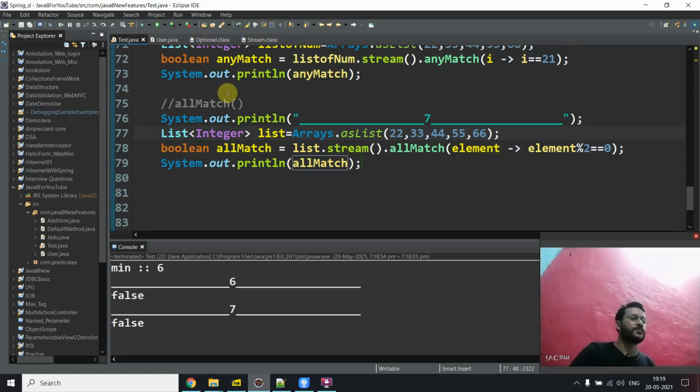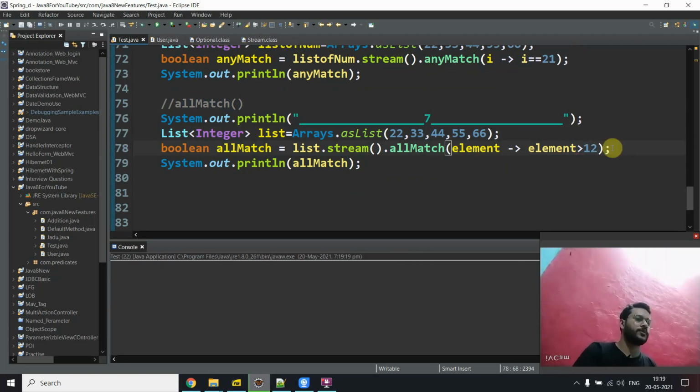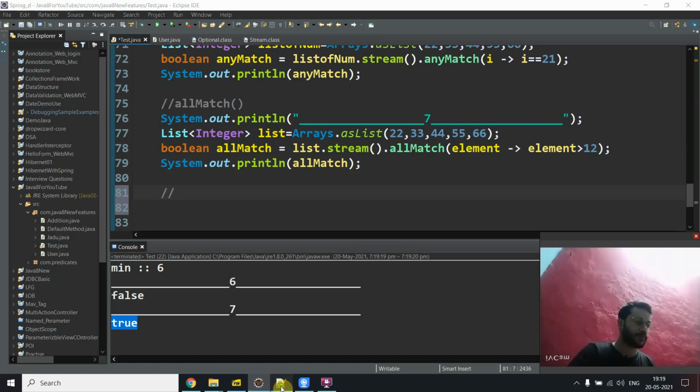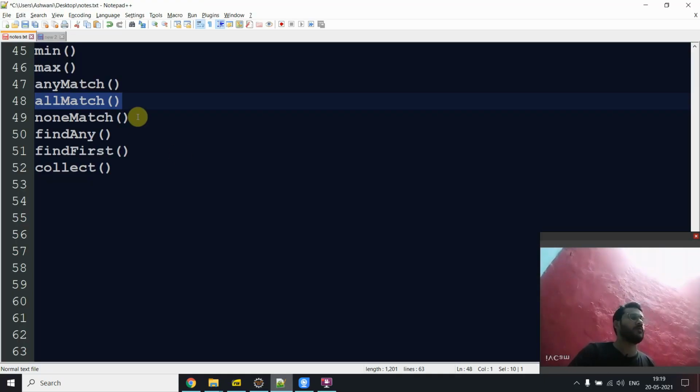Okay, so you understand, when we have allMatch, I will change the lambda expression here, then I will show you the exact thing. Greater than 12, all values are greater than 12, right? So let me run this again. True, right? Yeah, got it. I think you got it. So now do one thing, I will explain verbally how they work.